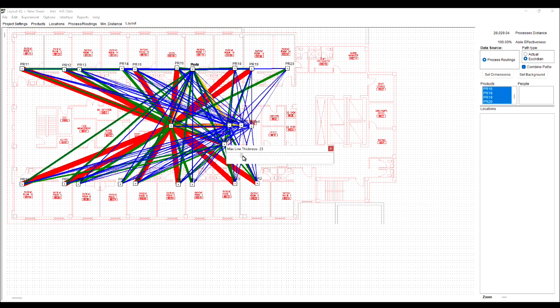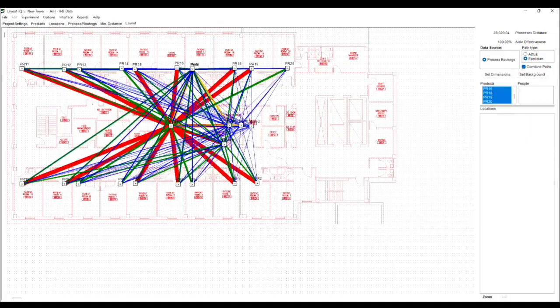There are 4 colors that represent flow. Red represents the top 25% of flow. Then yellow represents from 75% to 50%. Then green represents from 50% to 25%. And blue represents the bottom 25% or lowest intensity flow lines.